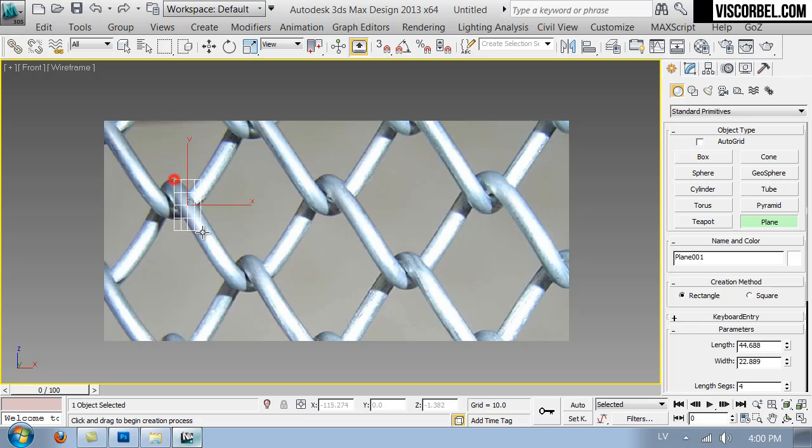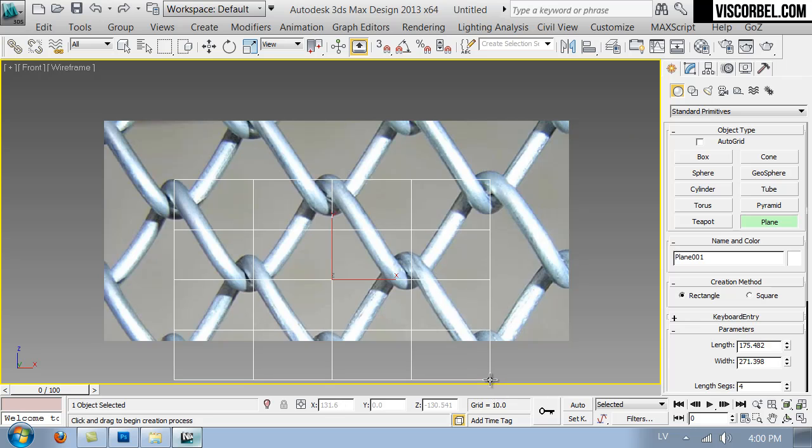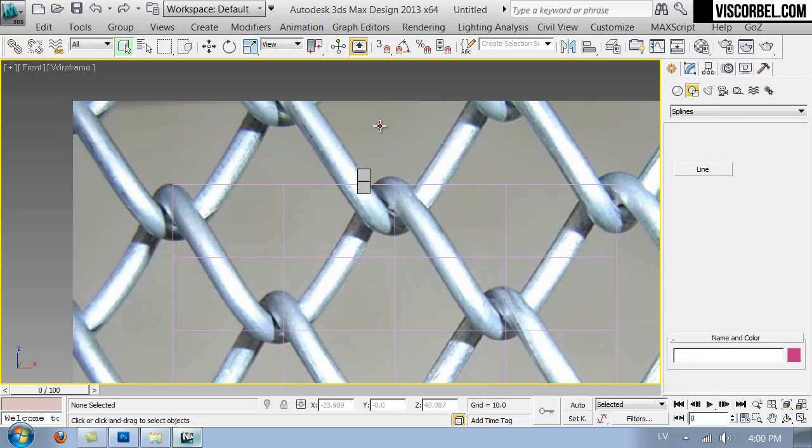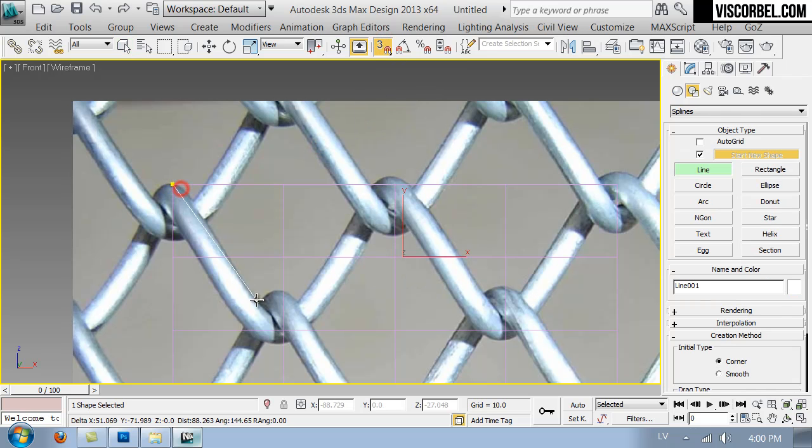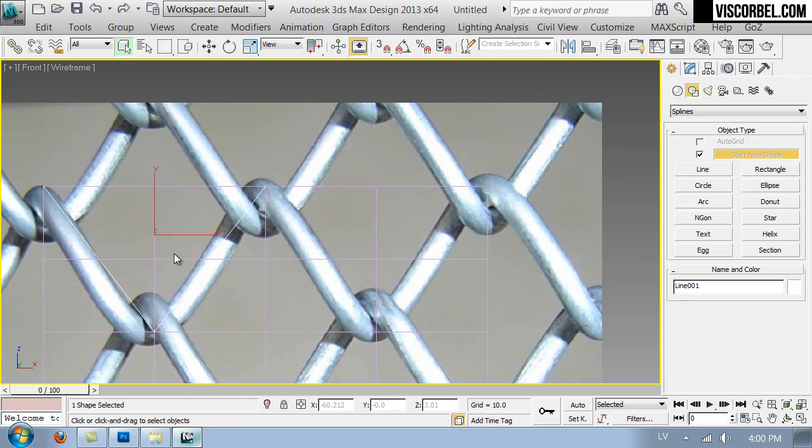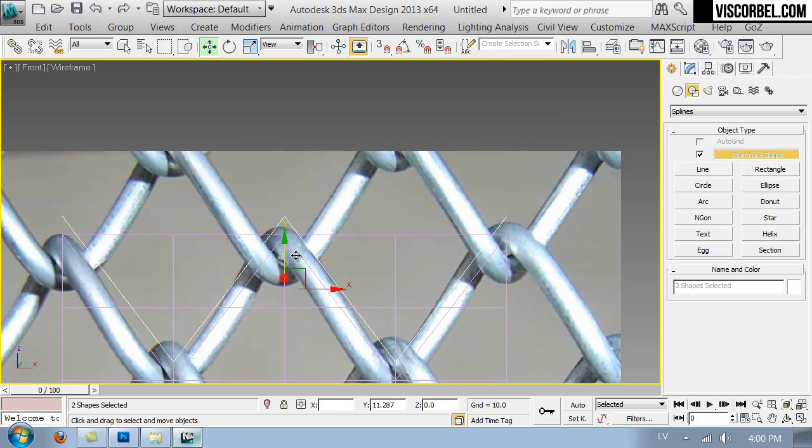I'm going to create the plane first. And now I'm going to turn on the snap and make a V-shape like this. Okay, Shift plus move to the right to make an instance. And make another instance by moving upwards. And this time move to the right as well.